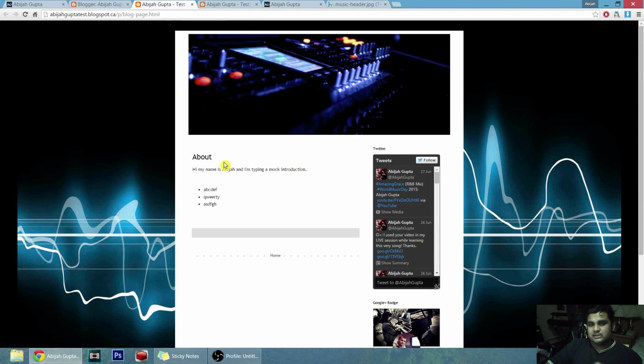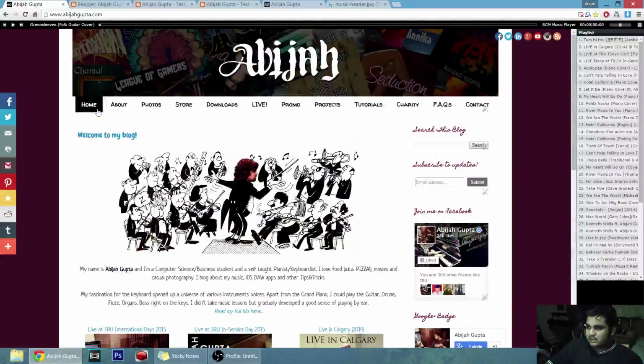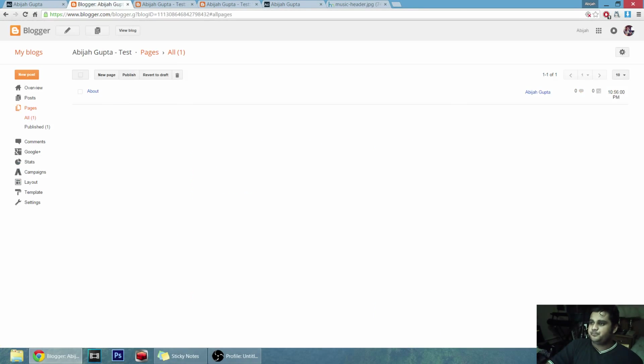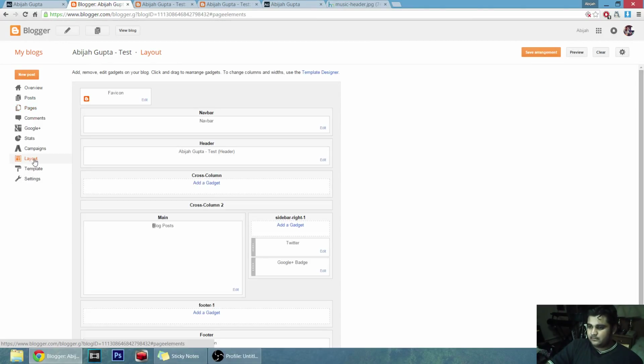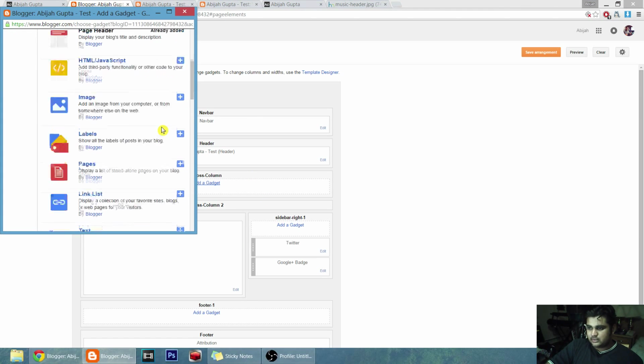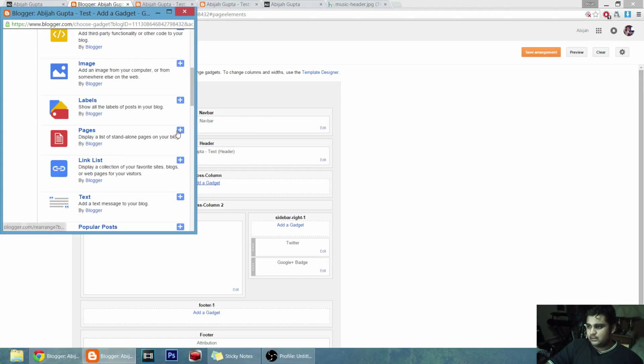But that's not all, because we want to have this, like this right here. We want to have that. So we're going to add that right here. To do that, you go back to your dashboard view, you go into layout, and then you've got add a gadget right here, because we want it on top, right after the header, but before the main content. So we do add a gadget, scroll down, and you're going to find pages right here.